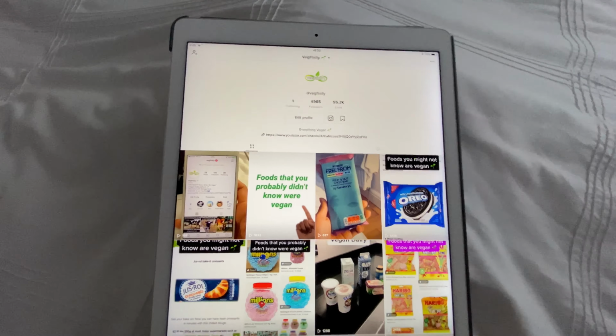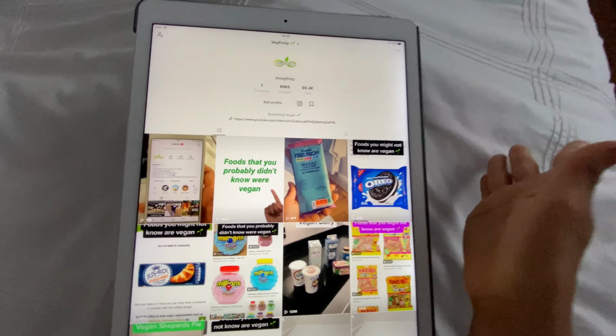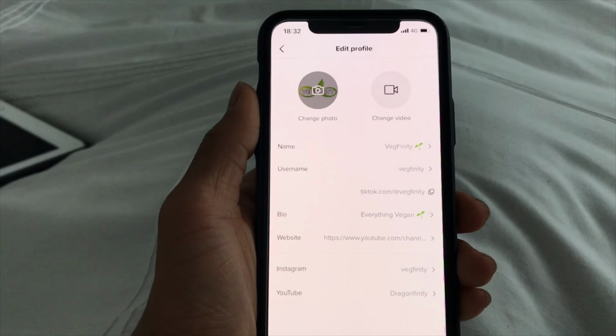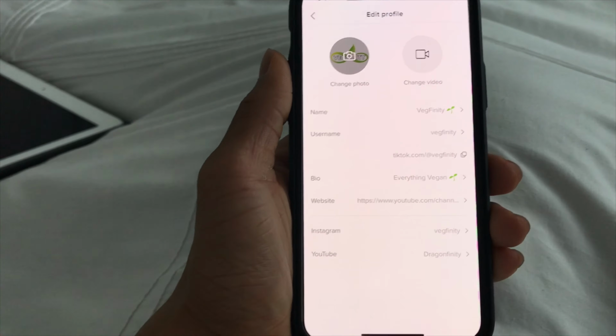So, yeah, once you got that done, now you want to go back to your profile and edit profile. Sorry, y'all, I just had to switch accounts because I hadn't put the update on my other device. So, yeah. Anyways, I'm on my device now.